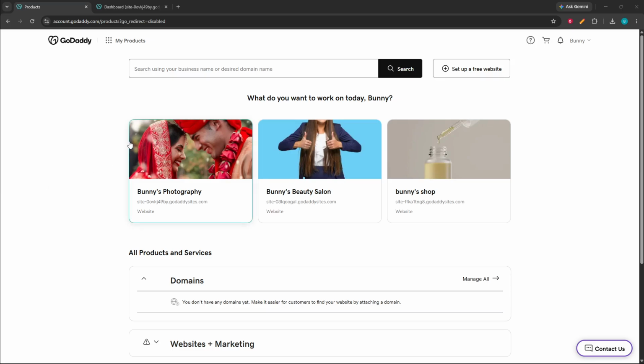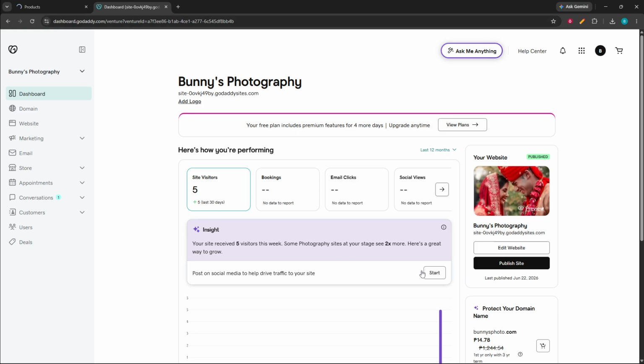In today's video, I am going to teach you how to add a text section in GoDaddy Website Builder. Start by logging into your GoDaddy account and opening your website dashboard. Once you are signed in, go to Websites plus Marketing and choose the website that you want to edit. This will take you to the management area for your site.